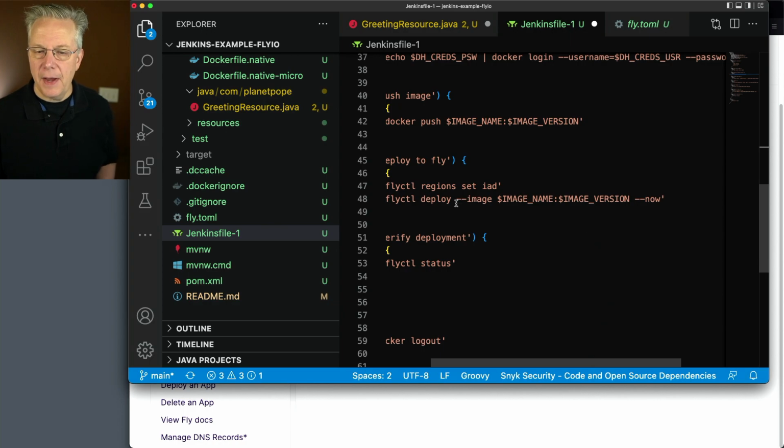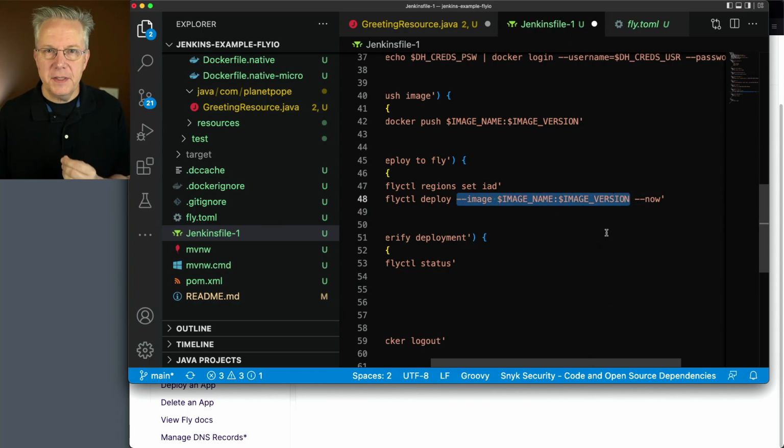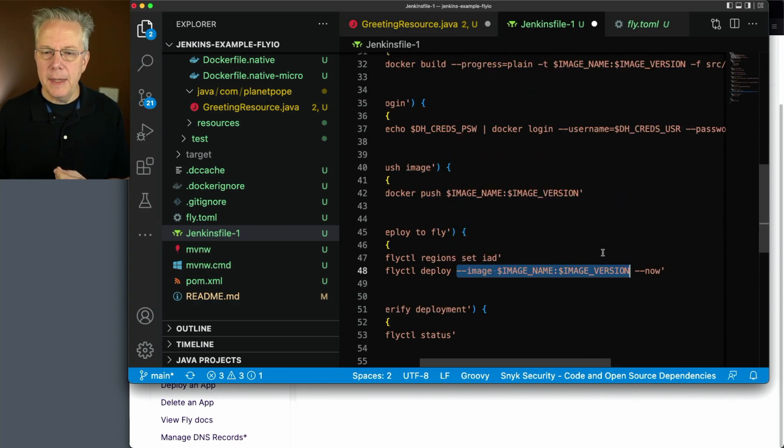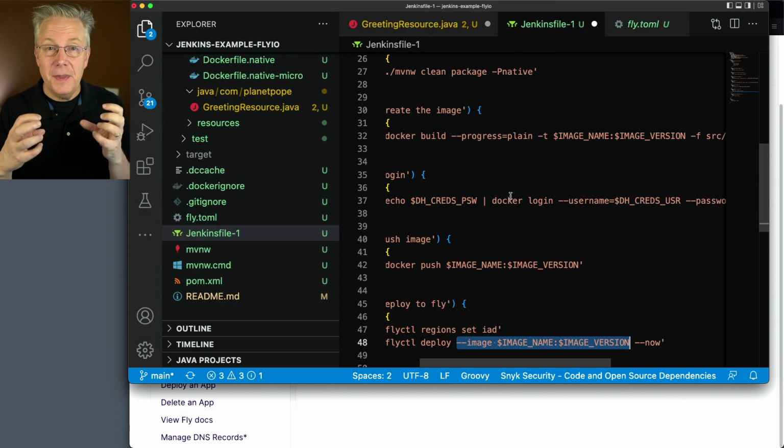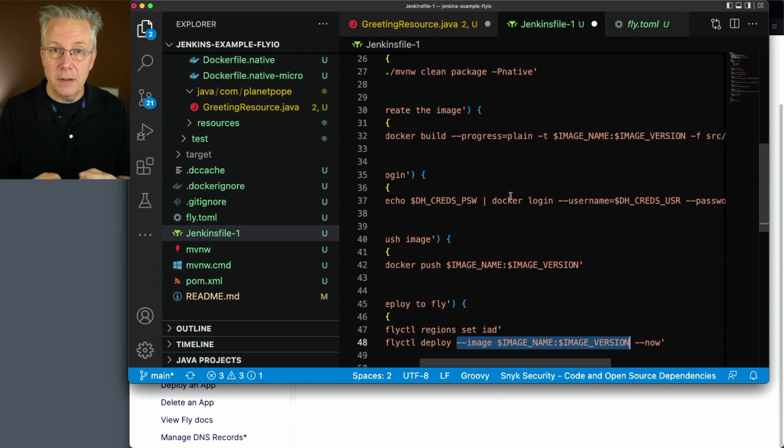I am specifying an image. This gives us the ability to deploy the image that we just built up here. Let's assume for a moment that we're using a different agent that does not have the image locally. In our case, because we're building the image locally and then we're going to be running fly.ctl from that same agent, then the image already exists on that agent.